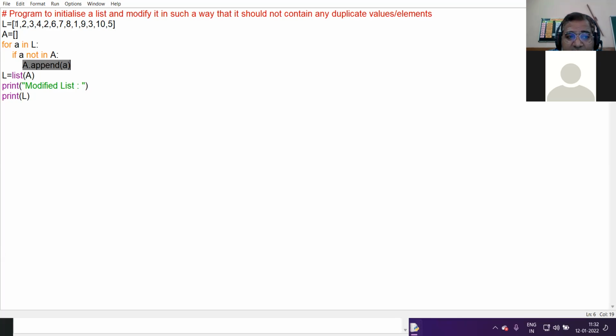1 है, सबसे पहले 1 A में था नहीं, क्योंकि A तो एम्प्टी लिस्ट है, तो 1 अपेंड हो गया. A लिस्ट में क्या आ गया? 1. सेकंड 2 A में है नहीं, वहां तो 1 है, तो 2 भी अपेंड हो गया.